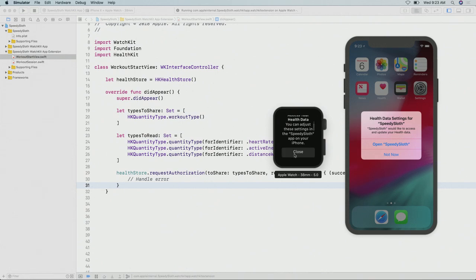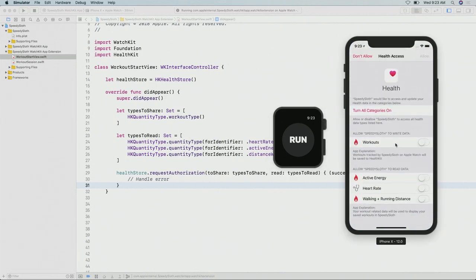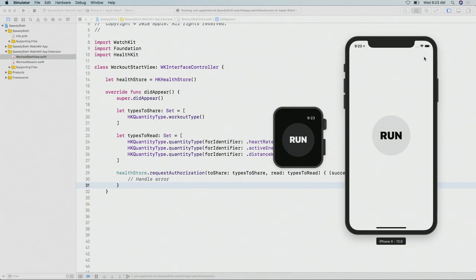I'm going to go ahead and dismiss this view here. And so let's open my iPhone app. And here, I'm presented with an authorization sheet where I can decide if I want to grant this application access or not. For the purpose of this demo, I'm going to turn all of the categories on and tap Allow. And that's how we have now granted authorization to my application.